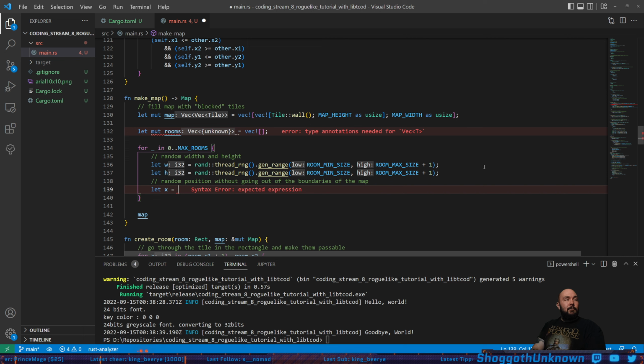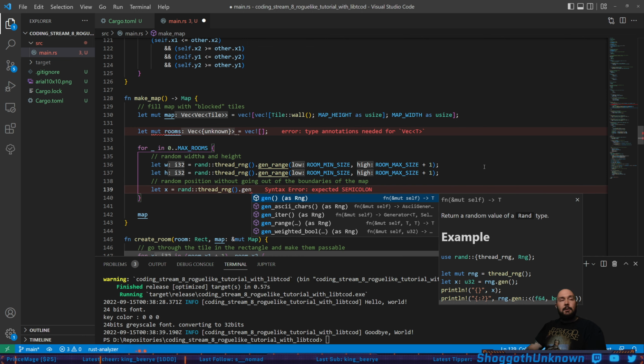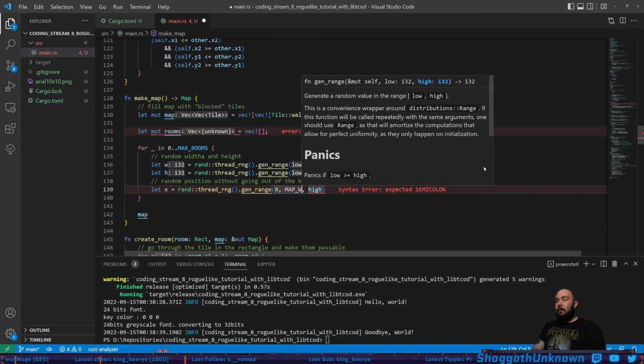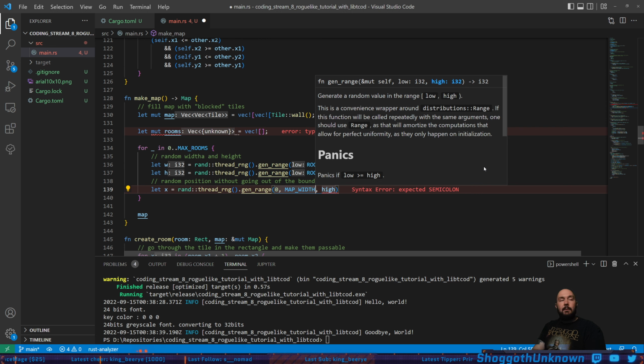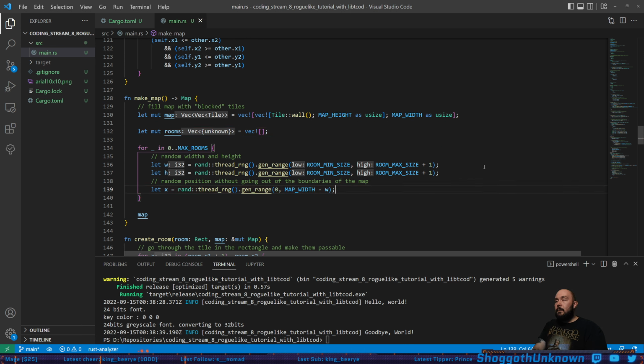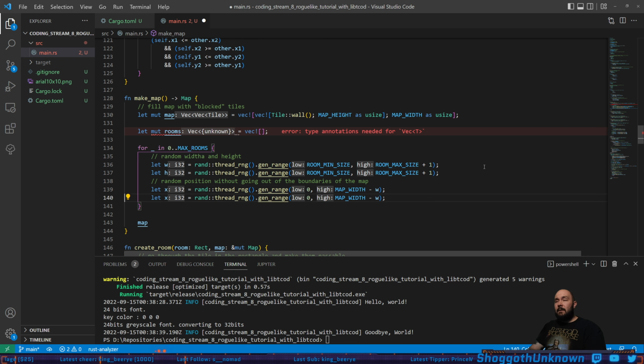Let x equal rand::thread_rng().gen_range(0, MAP_WIDTH minus w). We're going to do the same thing for y, except it's going to be MAP_HEIGHT, and minus h.